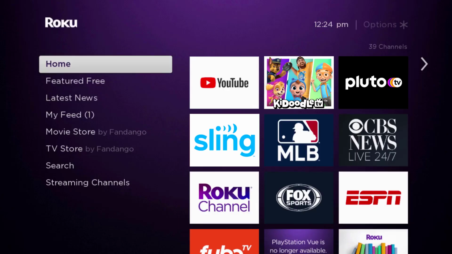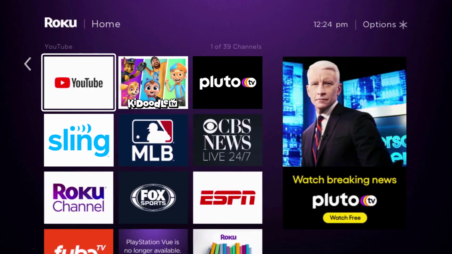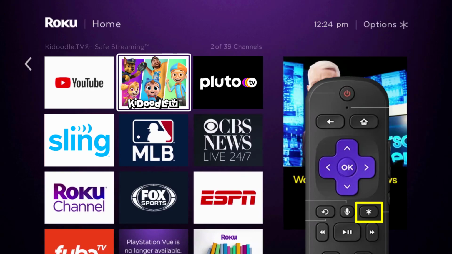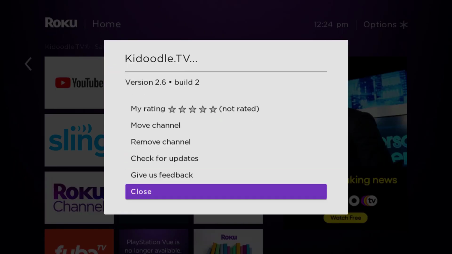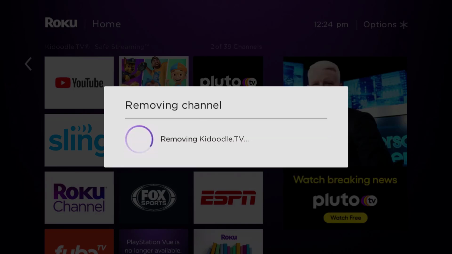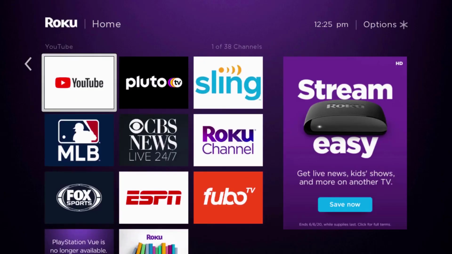From the home screen, head over to the Kid Doodle TV app right over here. Once the app is highlighted, press the star button on your Roku remote, and then click on Remove Channel from the pop-up menu. It's going to ask for confirmation, so click on Remove to uninstall the app from your device. Once uninstalled, press the home button on your Roku remote.